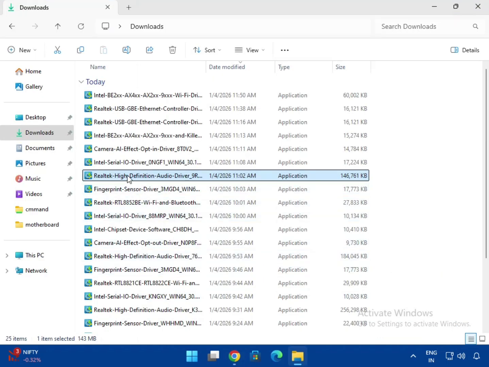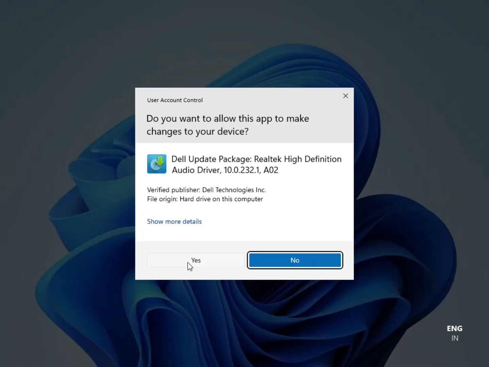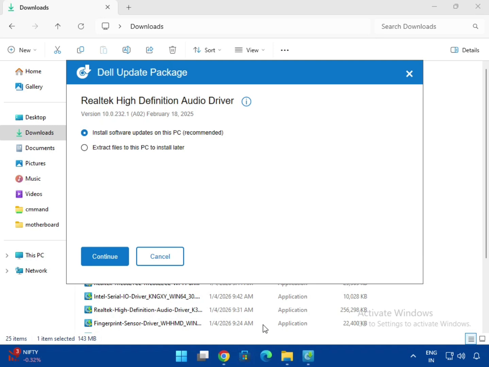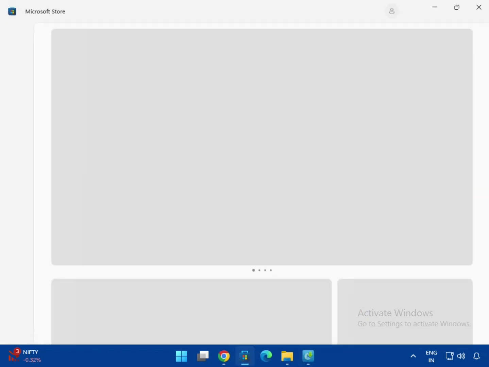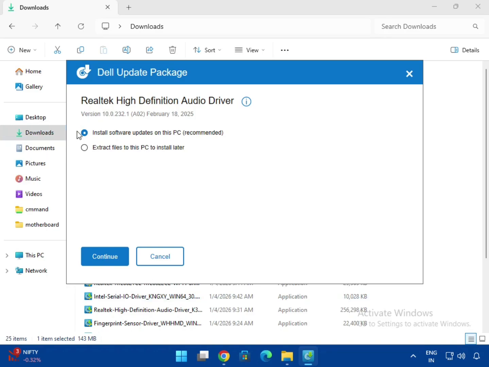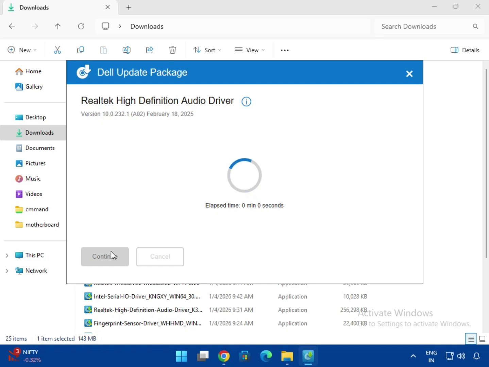So I already downloaded it. After download, just open it, then click yes. Then you can install directly, so you can select this. If you want to extract after that and install, you can select the second. Next, now you can see the Realtek audio driver is installing.